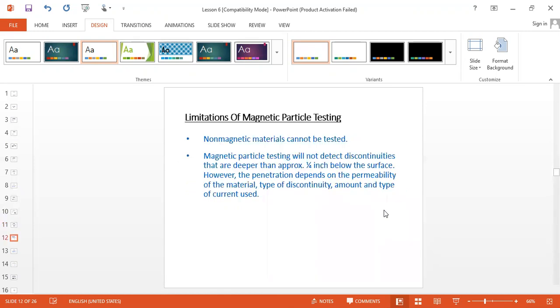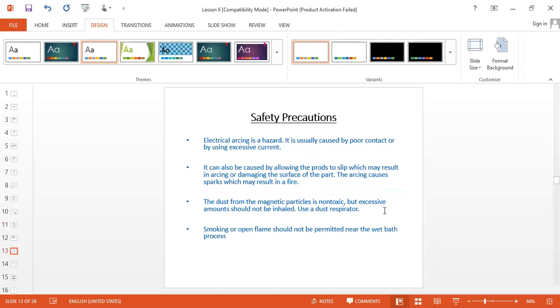The limitation of magnetic particle testing: non-magnetic material cannot be tested. Magnetic particle testing will not detect discontinuities that are deeper than approximately 1/4 inch below the surface. However, the penetration depends on the permeability of the material, the type of discontinuities, and the amount and type of current used.